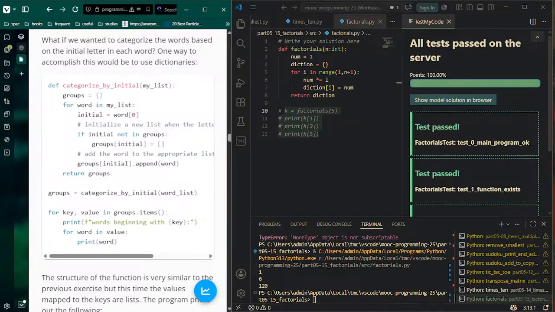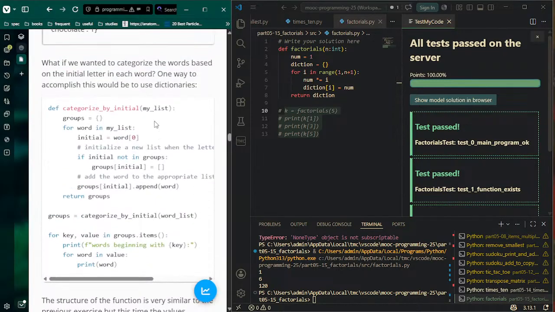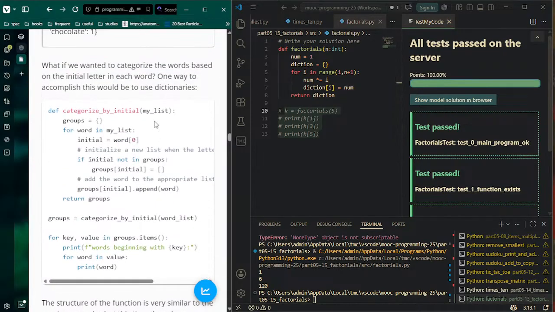I think you can still hear me. Okay, so categorizing the words based on the initial letter in each word. One way to accomplish this would be to use dictionaries. Def categorized by initial, my list. Groups is the empty thing. For word in my list, initial equals word 0.